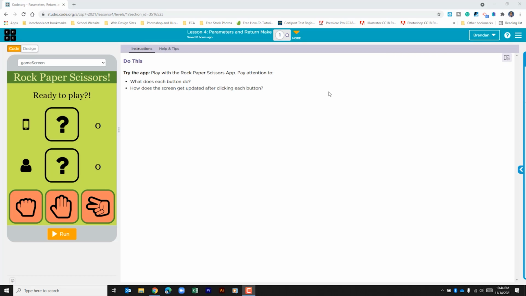Today we're on code.org, we're on Unit 7, Lesson 4, and we're going to be looking at Part 2 in a moment. We're currently on Part 1 because it features the app running in entirety, and we want our app on Part 2 to run just like we see on Part 1. It says to play with the rock, paper, scissors app and pay attention to what each button does, and how the screen gets updated after clicking each button.